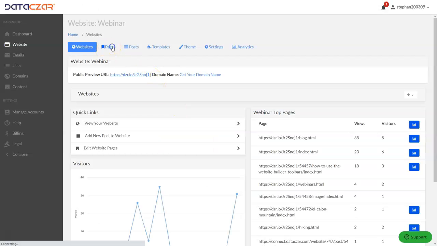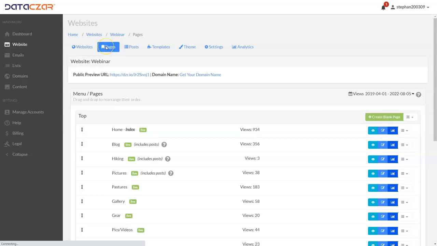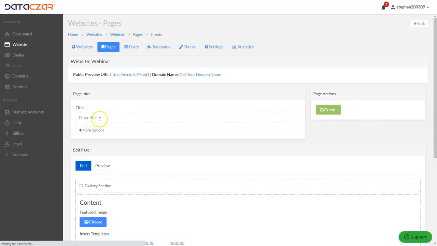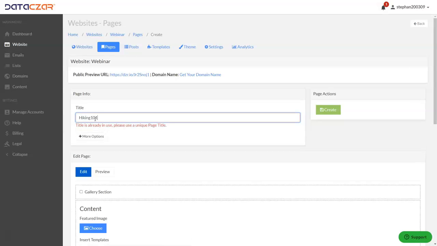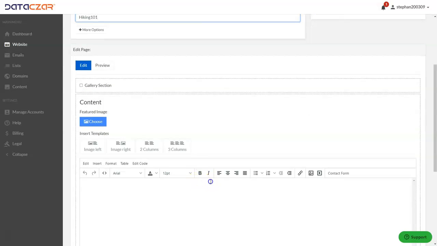First thing we're going to do is click on Pages. And again, we're going to go through this pretty quickly because we have tutorials on all this stuff. The first thing we're going to do is create a blank page. We clicked on Create Blank Page, and we're going to do this Hiking 101, and learn how to stay safe on the trails.